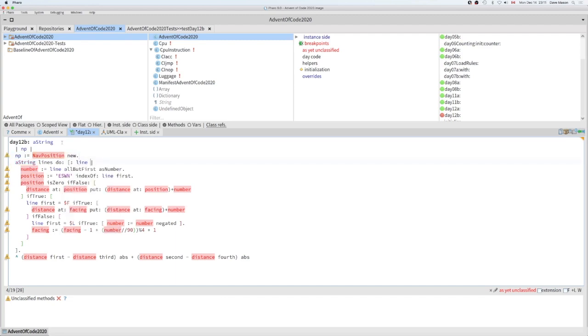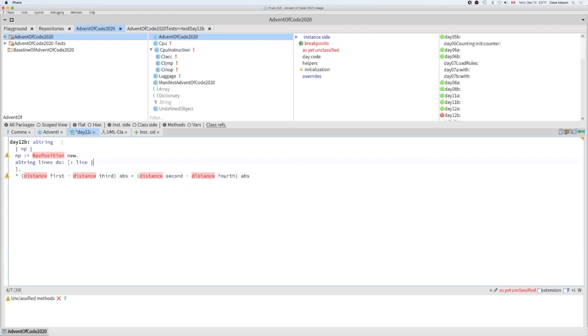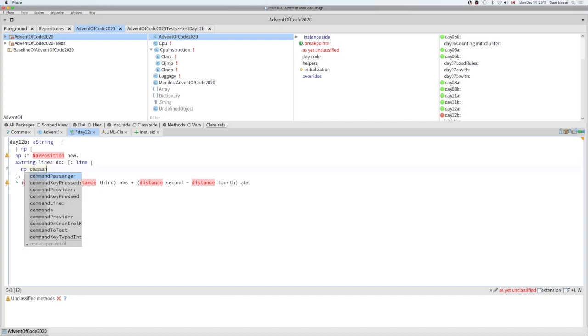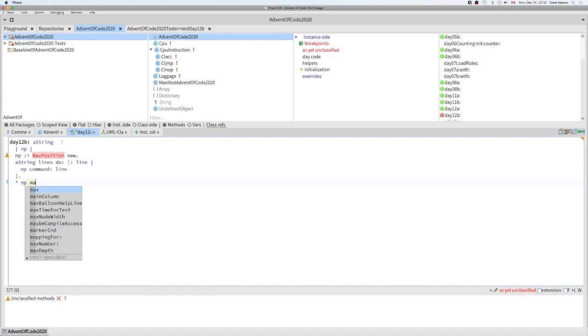And then I'm going to loop through the lines, and I'm just going to say np command line. So I'm going to make that so it understands line. And then here I'm just going to tell it to return the np Manhattan distance. So I'll just call it Manhattan. I don't call it Manhattan distance.